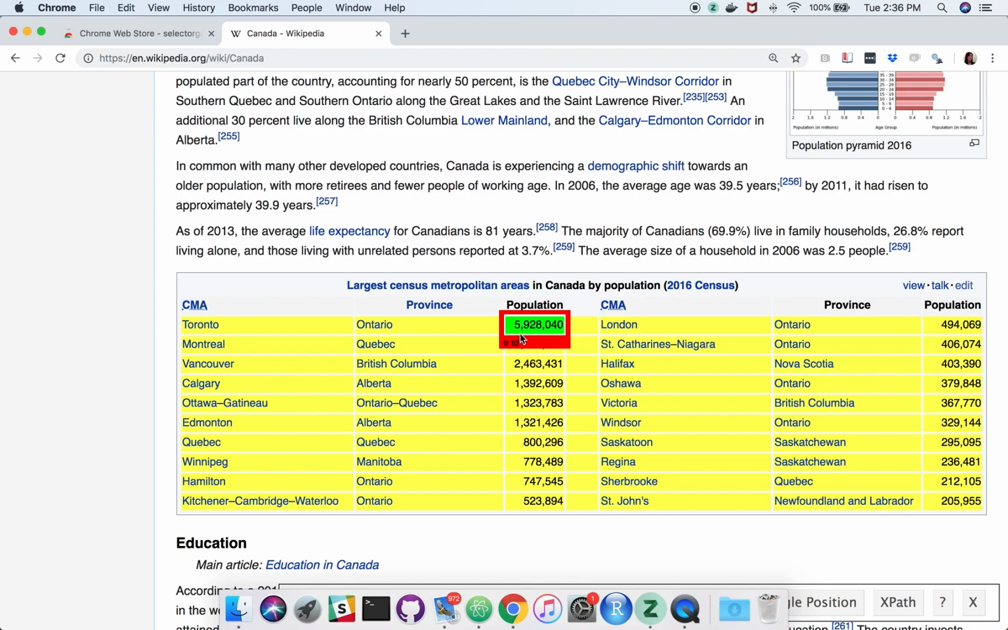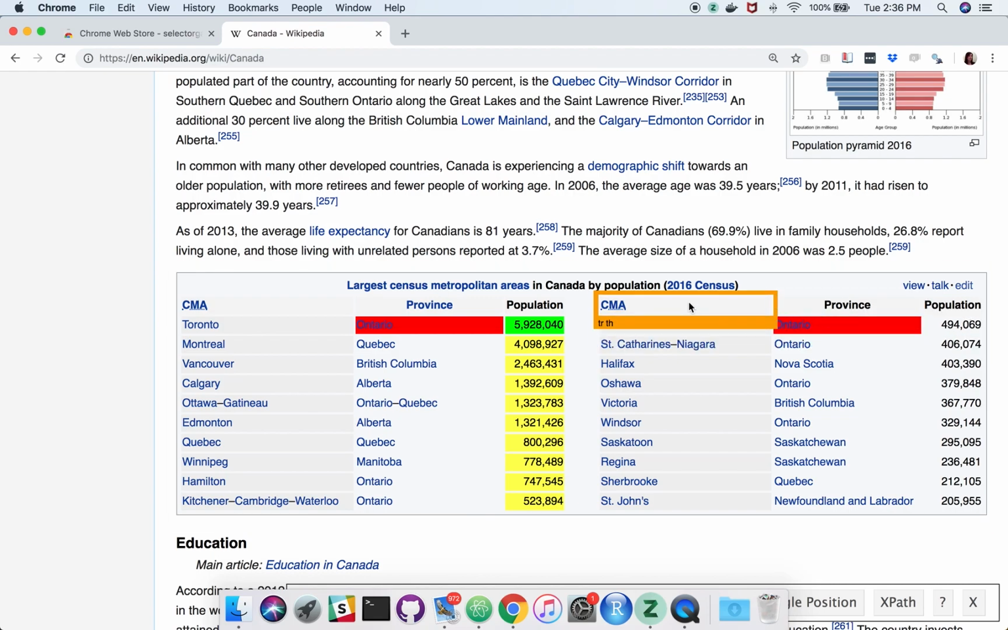So for example, say we're interested in just getting the population column from this table and the city names, but we don't want the provinces. We can click on Ontario here and unselect the provinces. But we can see now that it's unselected the city names as well as these other populations. So we'll go over here and we'll click the population again. And then we're going to click on the city names column as well.